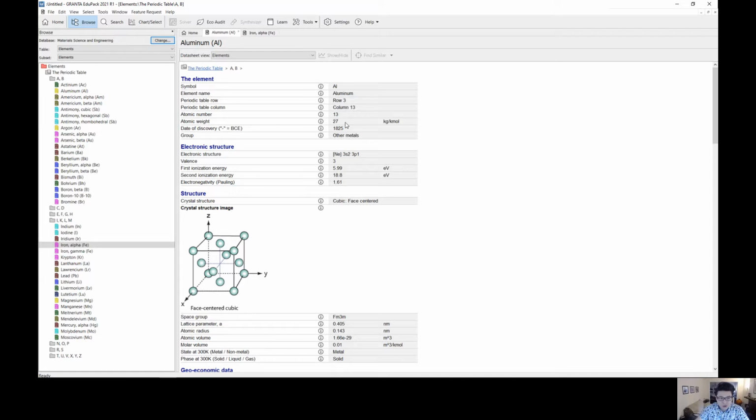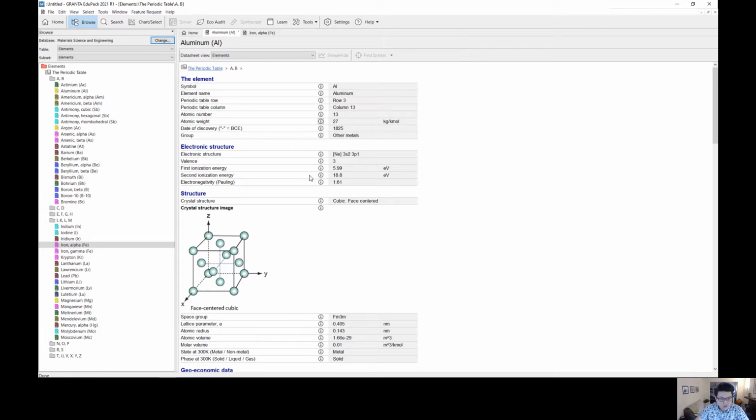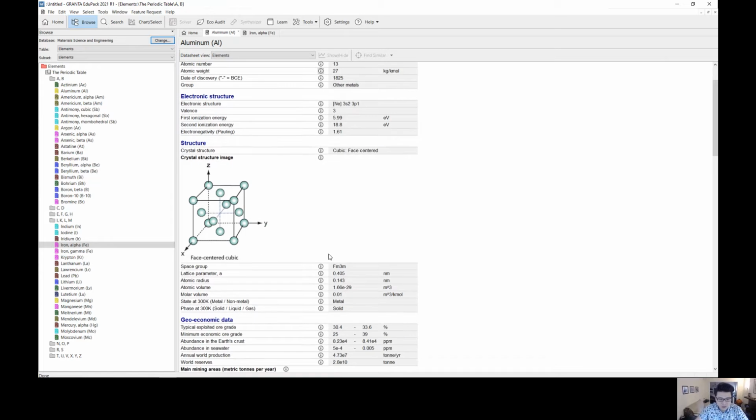One thing that you can notice is I can get the atomic number. I can get the atomic weight. You might want to ask, what is atomic weight? You can read more about this. And you can also find out the electronic structures, and more importantly, the crystal structure of these materials that you are interested in. And it seems like for aluminum, we have an FCC crystal, and this state would be a metal at around room temperature, and it's solid.